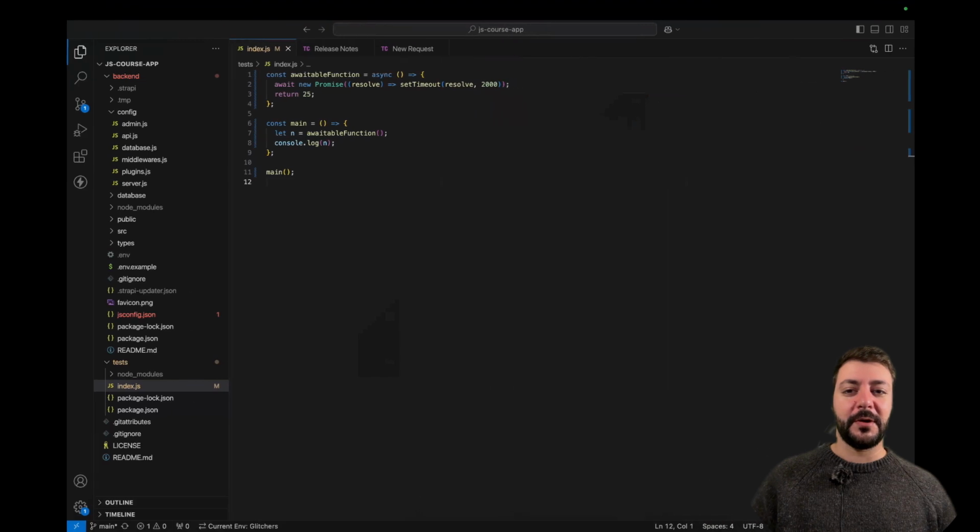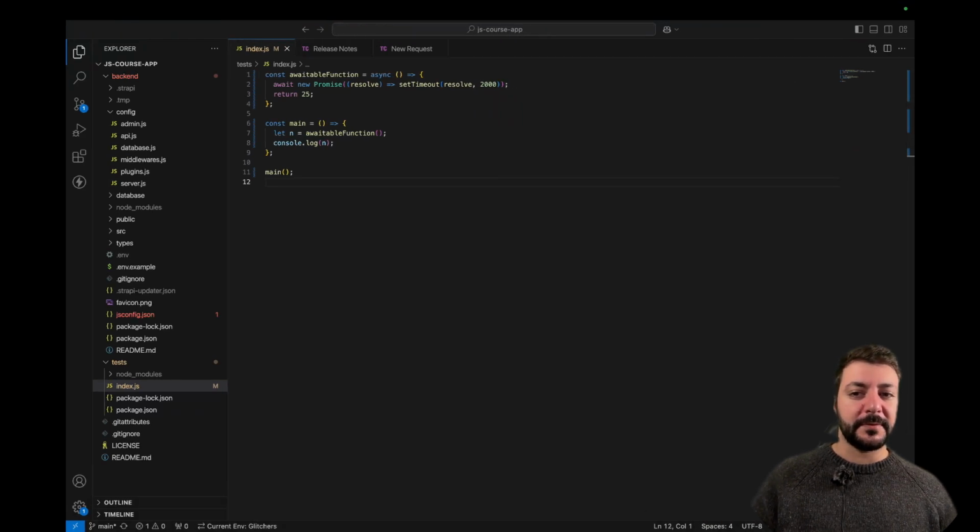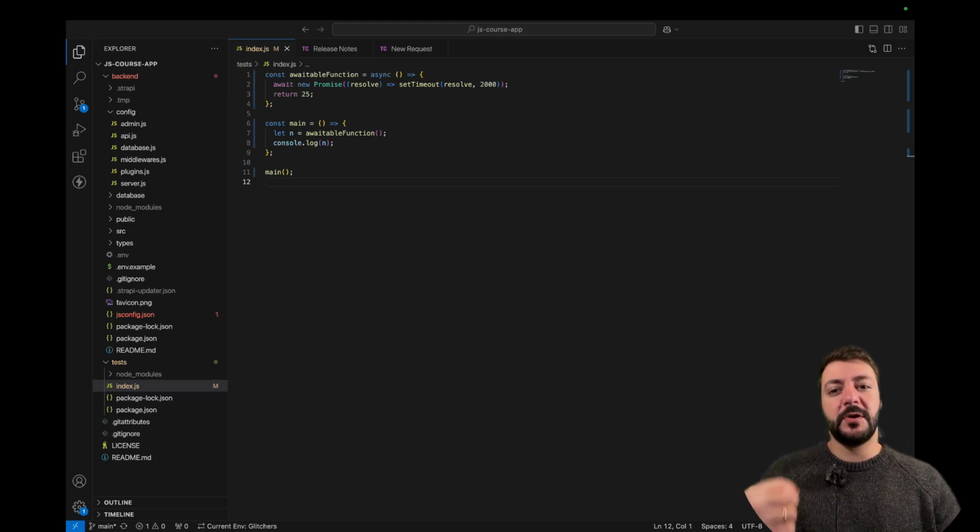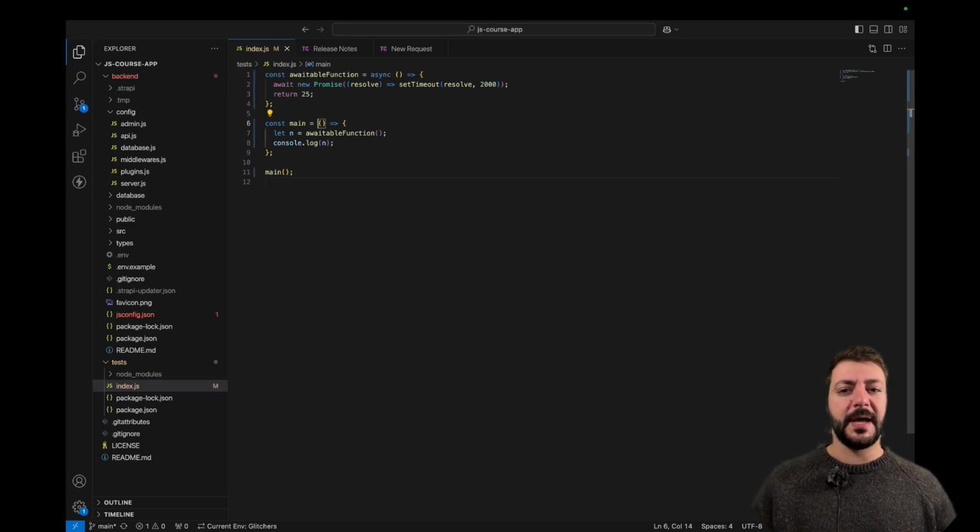So what we're logging here is whatever is returned here. But before 25 is returned, this promise is pending. For 2 seconds, nothing is happening. We're just waiting. We're just fetching something from a database. We're just asking an API what the weather is. Whatever we're doing, we're pending this promise. So in order for this to be actually effective, we need to wait for that promise to be completed.